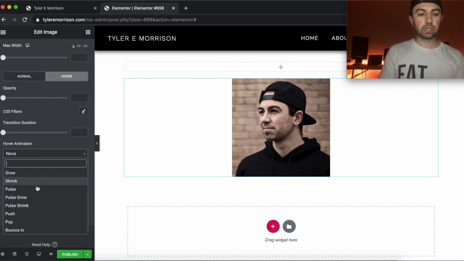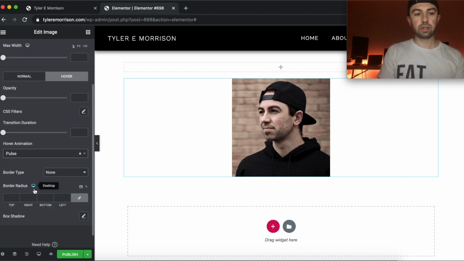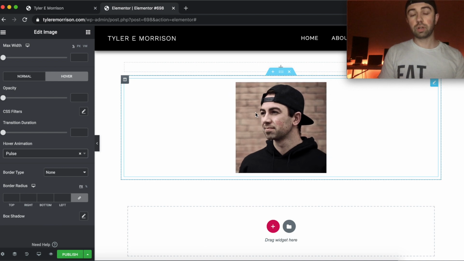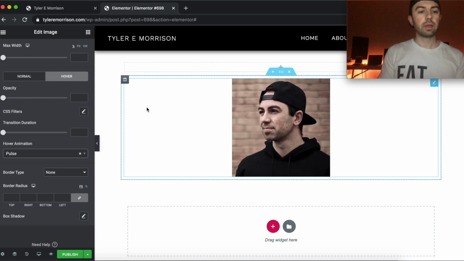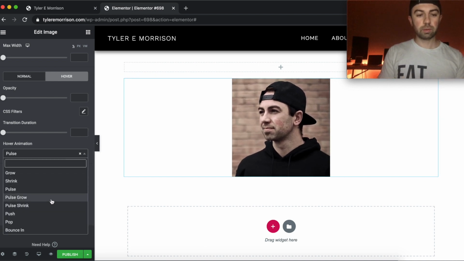The hover animation, we can go ahead and set this. Let's just set it to pulse. Now when I hover over it, you're going to see the image is pulsing. Go through these, there's a ton of them if you want to set any of those different options right there, if that's something that you're looking for.